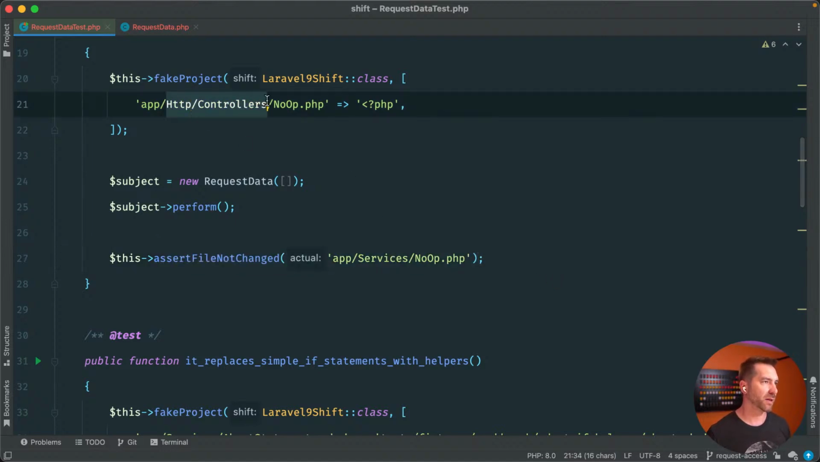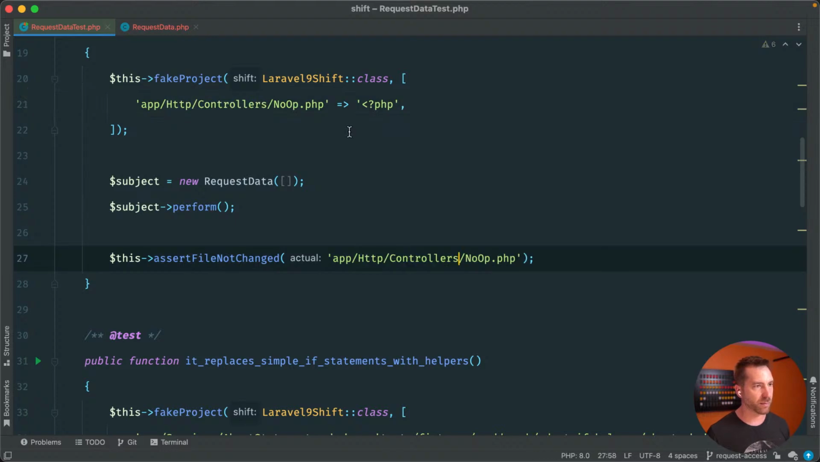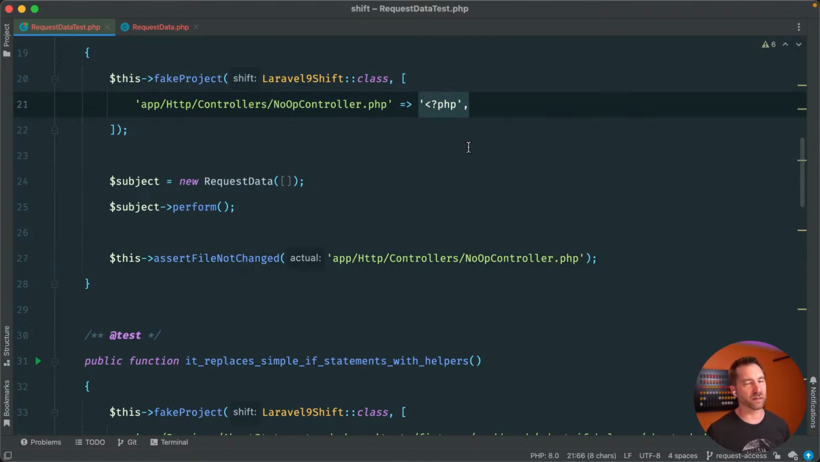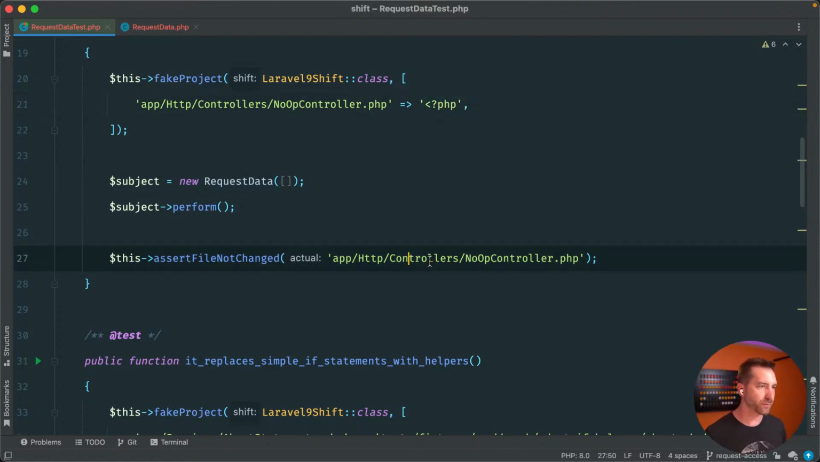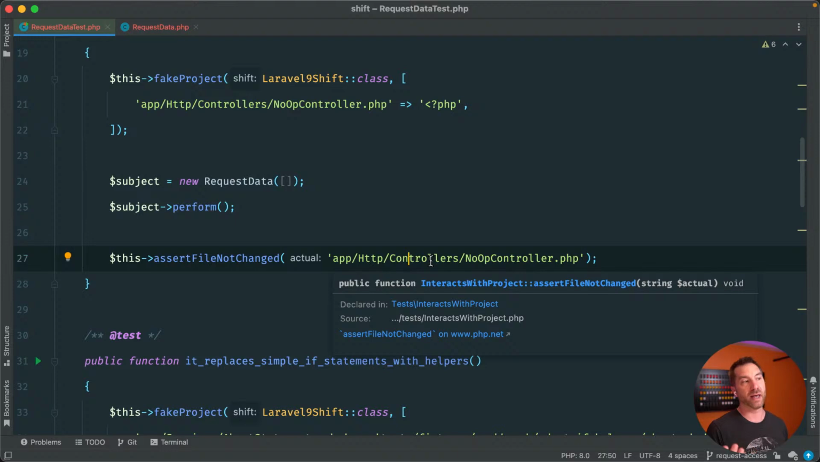So let's copy these the same, and let's just follow conventions here. So we'll say no op controller. And again, this just has basic PHP code in it. There's no fixture for this. It's just a raw PHP class. So it'll get parsed, but it won't find anything. And so all we're doing is just making sure, hey, you didn't find anything, and it's all good.